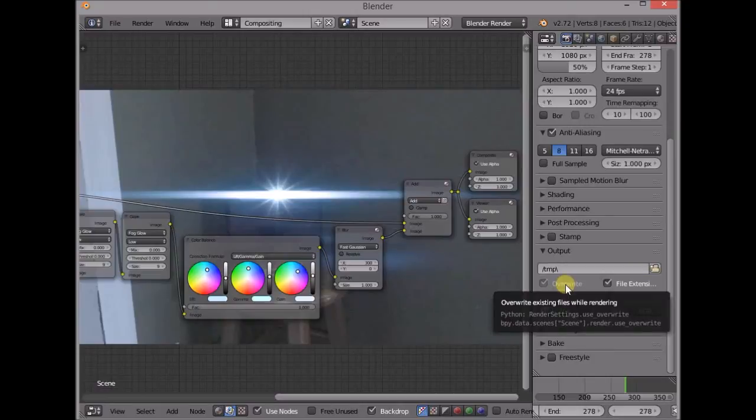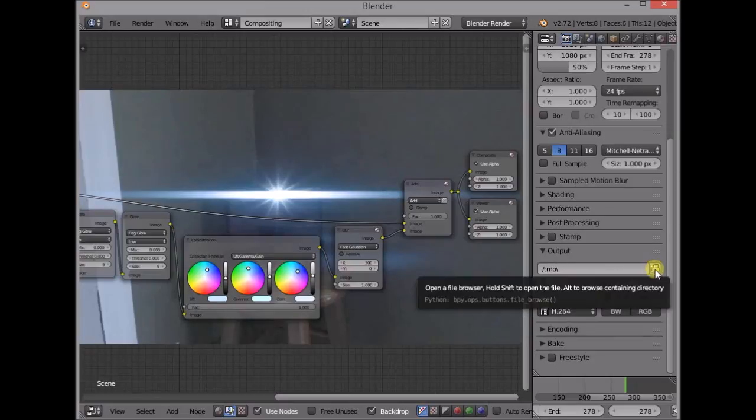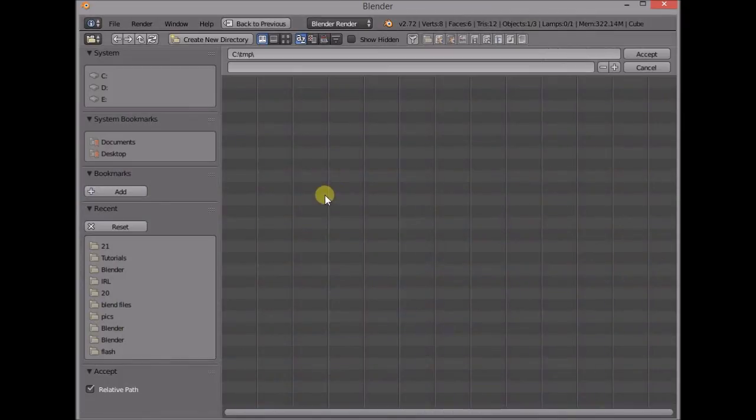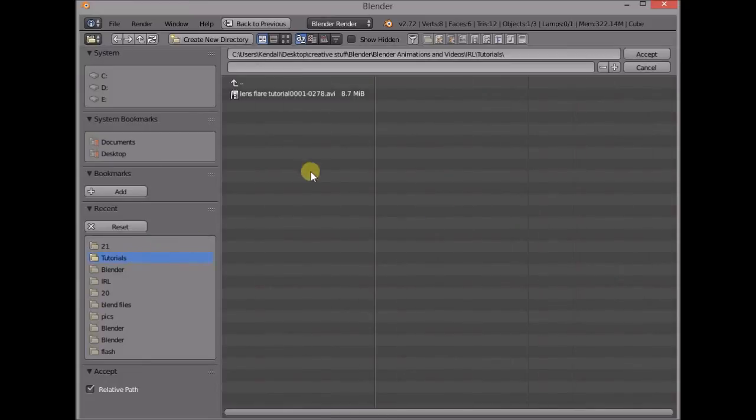Now sometimes it can be a little bit of a pain because it might overwrite something that you don't want it to, so just be careful of that. But I'm going to leave overwrite on for now, just because it's set at default. So now we'll open the file browser and go to tutorials, and I've already rendered this out just so I know what to do so I can show y'all.